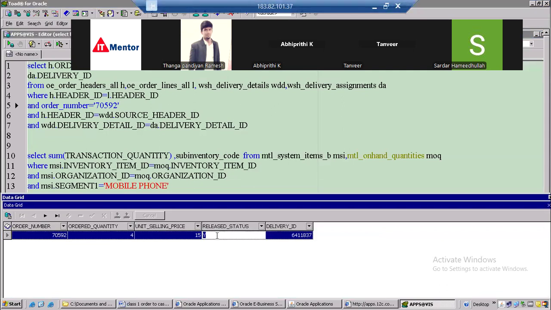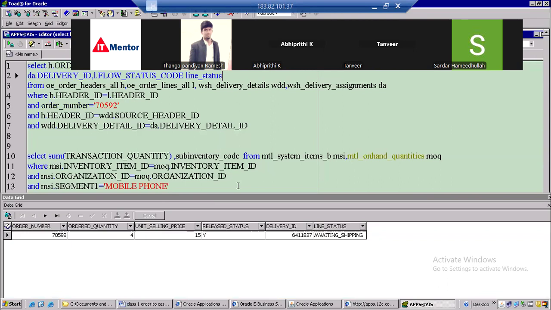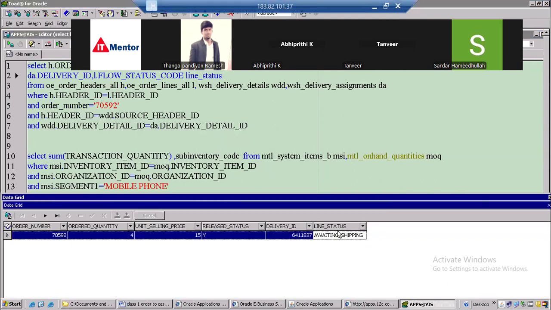Earlier it was R here, right? Now it is Y. There are status columns also that we can add. L dot status. Flow status code it is, the line status. Right now it will be awaiting shipping only. Okay. Once we do the shipping, it will become shipped here. And here Y to C it will change.